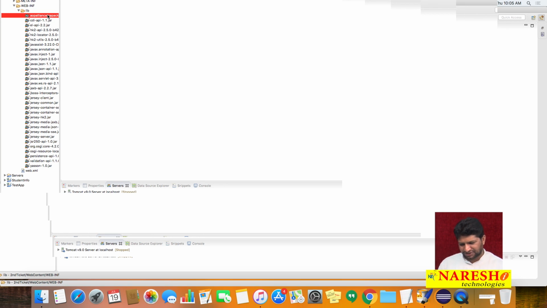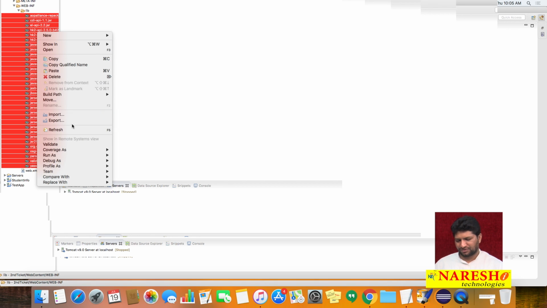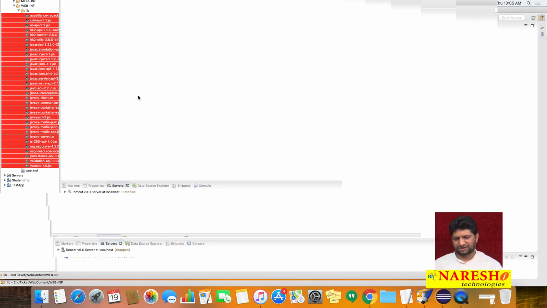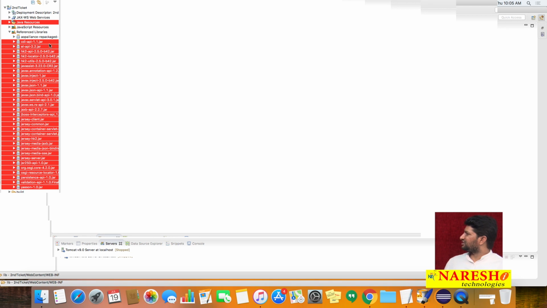So choose all these jar files, and we'll add the jar files to the build path. We'll find the option here called build path and choose an option called what? Add to build path is the option we'll select. Once you choose Add to build path, now you can access the classes from these jar files.